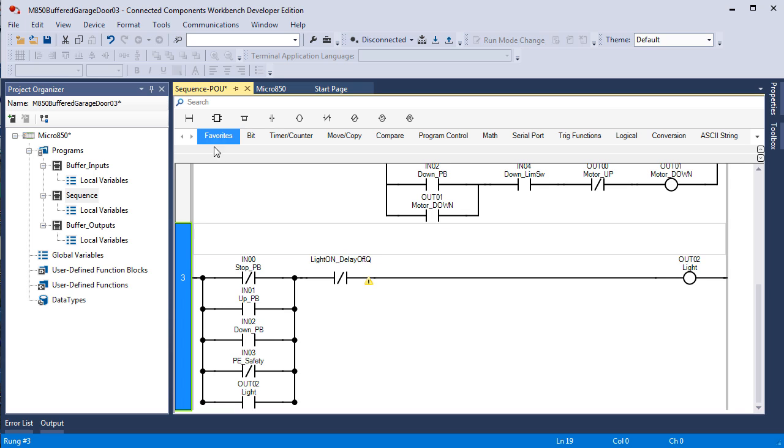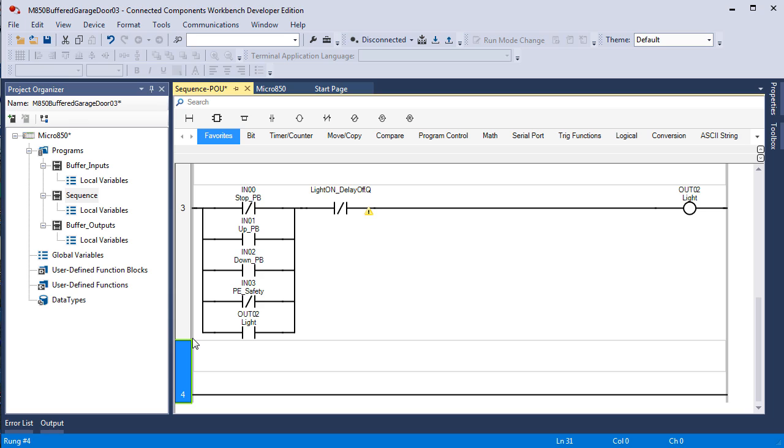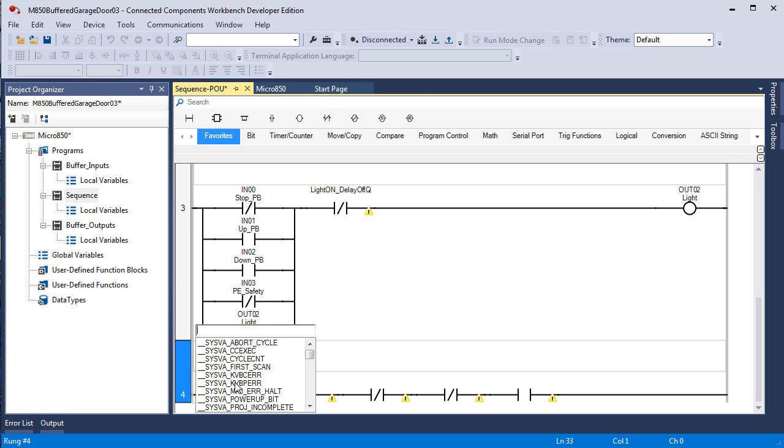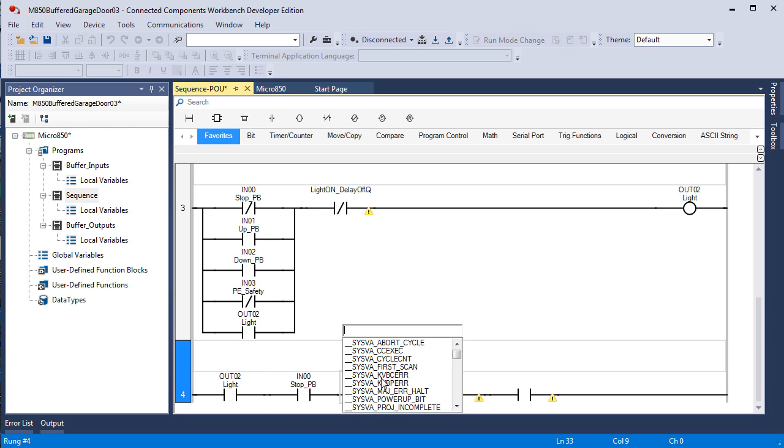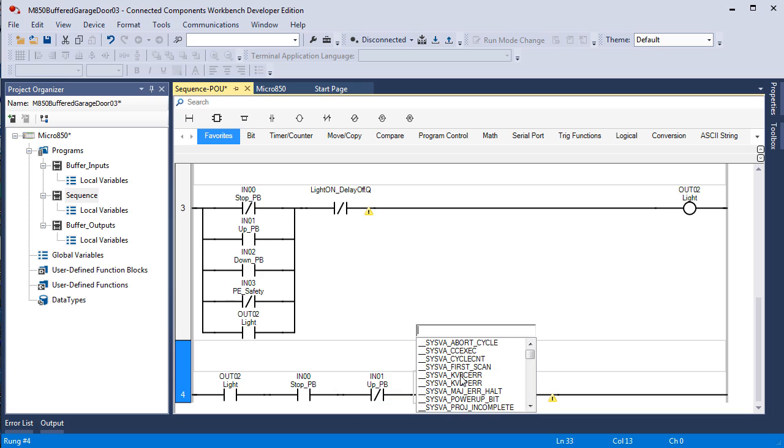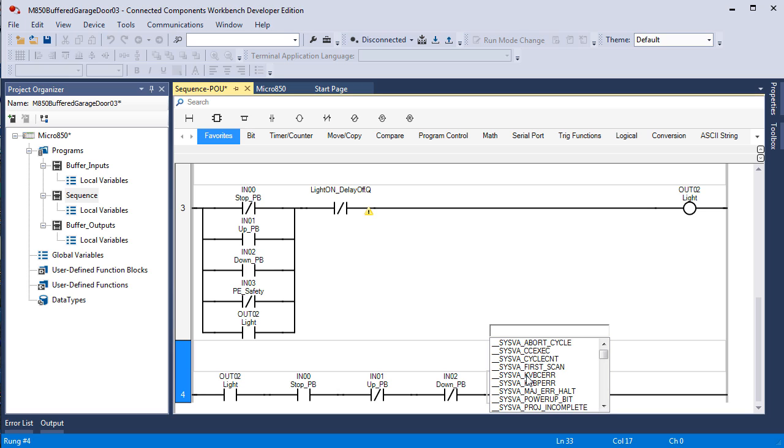So let's scroll down and put in another empty rung, and in this empty rung we're going to put true if on, true if on, true if off, and a true if on. Delete that. Out 02, N00, N01, N02, and N03.